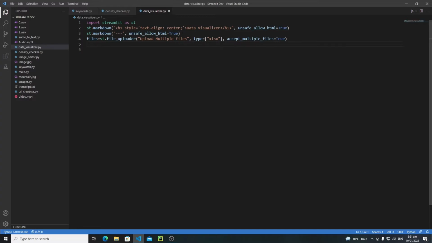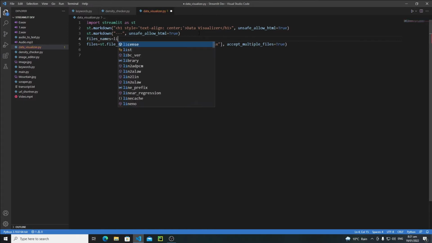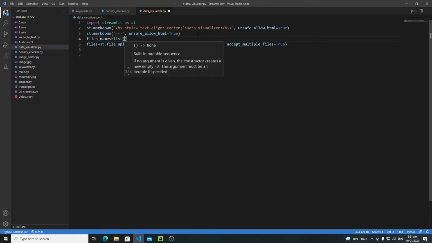So let's create here an empty list. I will name it files_names is equal to list, and that will be an empty list. And first of all we will store all the file names inside this variable. So I just need to loop through each file. But before I loop it, first of all I will check if my files is true. This means that if the user has uploaded files, then I need to loop through it.